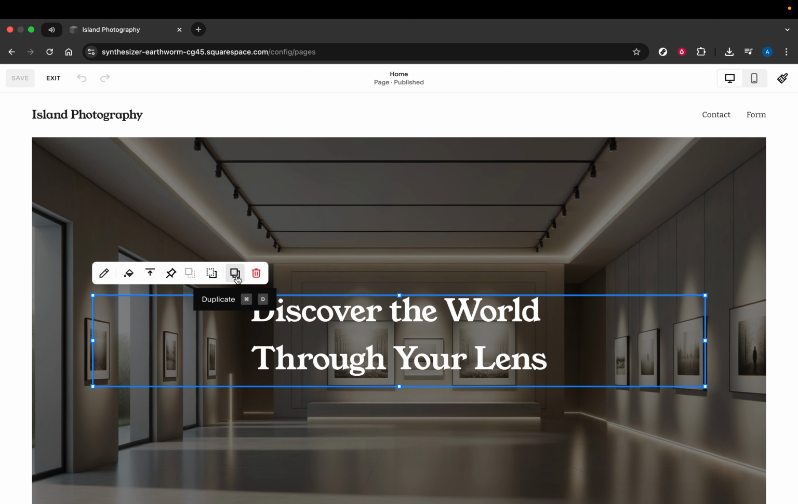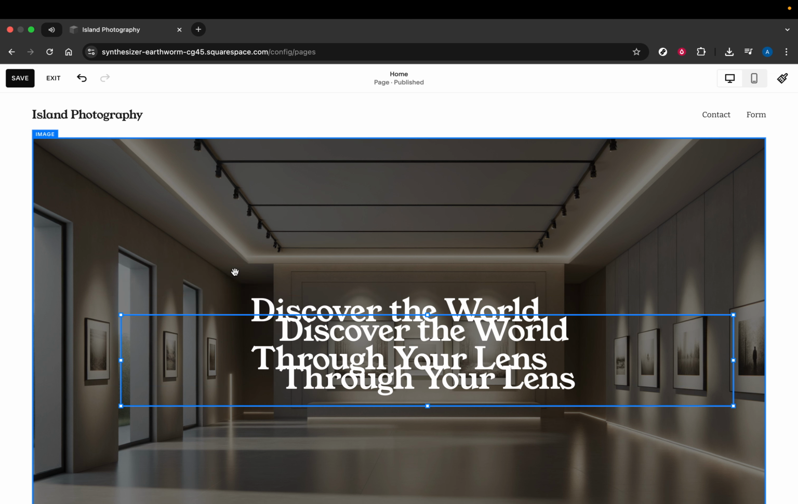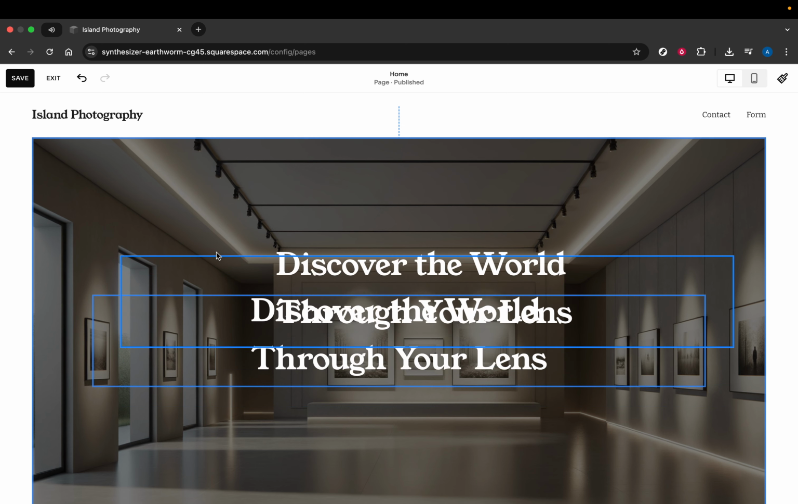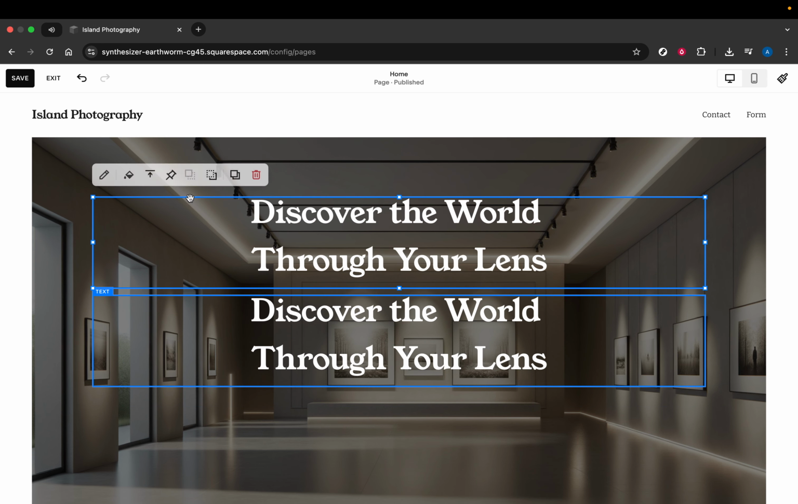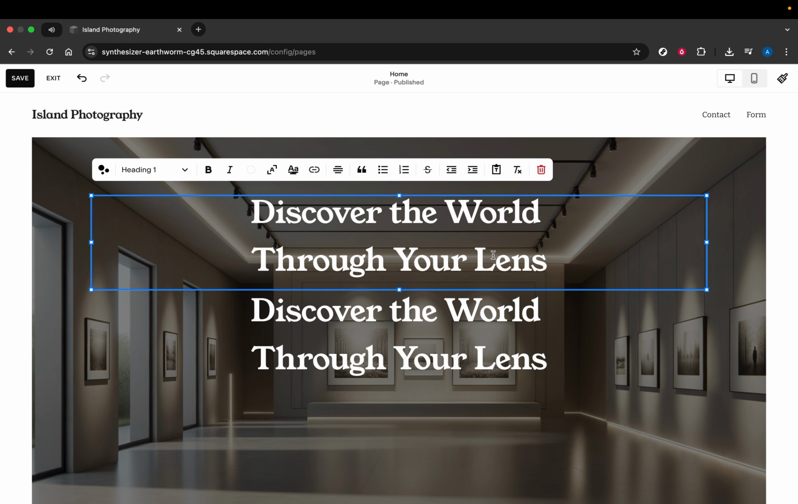Once you have your duplicated section, you may want to move it around to a different part of your page. Hover over the new section until you see the cursor change, letting you know you're ready to drag it. Click and hold, and then drag the section to the desired location on your page. Release to drop it into place. This is a handy feature when you want to reuse content across different pages or reorganize your site structure quickly.